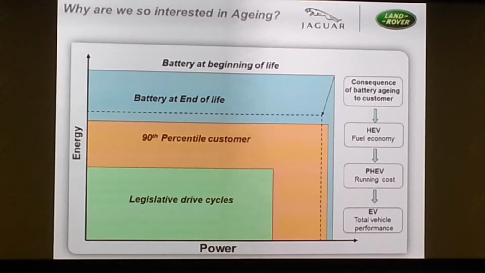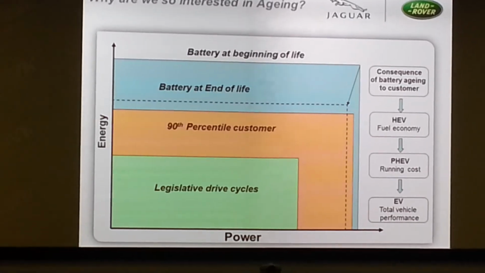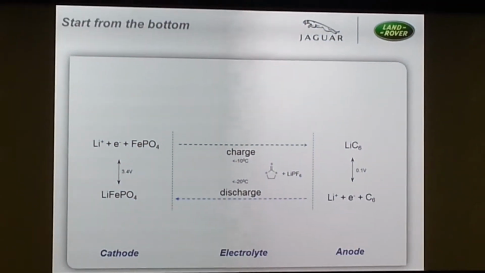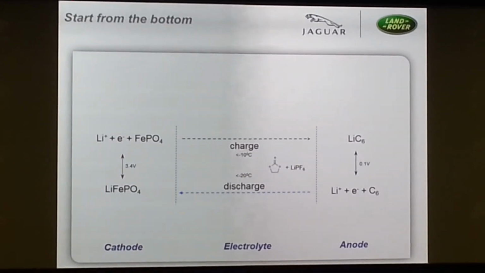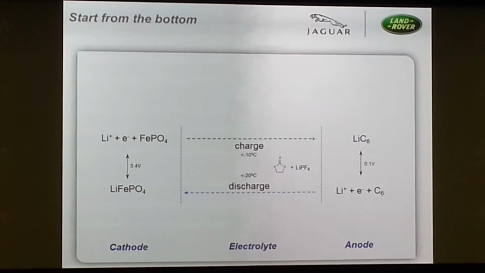So this is why we're really interested in the aging process, and it's really so we can optimize the size of the battery we're putting in to start off with. So how do we do this? Well, you've got to understand what's going on at a base level. You've got to understand where these things that can go wrong with the lifetime are coming from. Unfortunately, that involves getting our hands dirty in the chemistry.